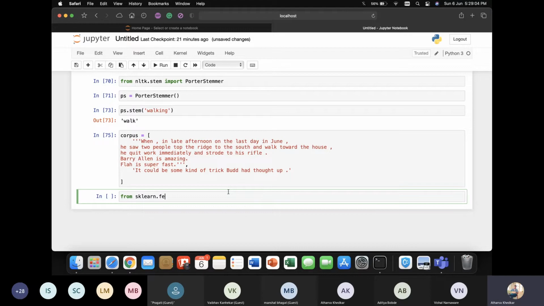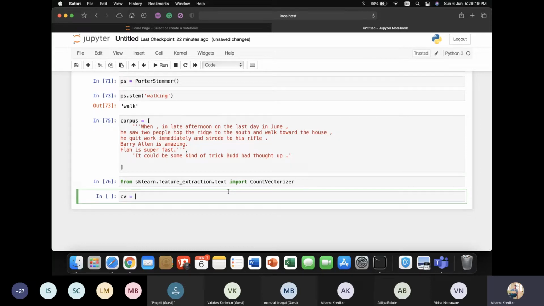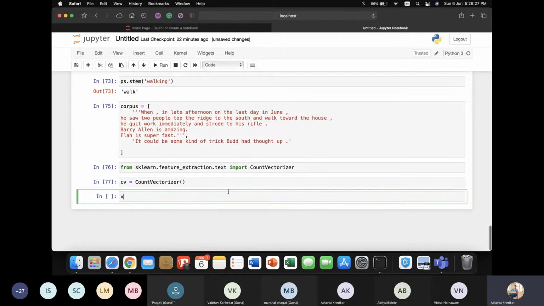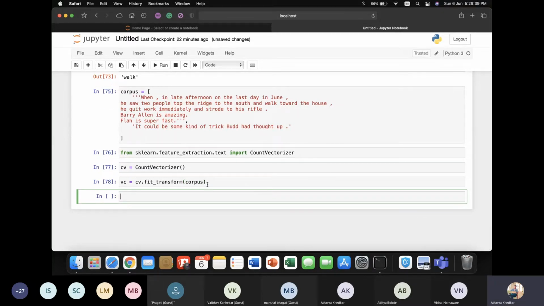From sklearn.feature_extraction.text I want to import CountVectorizer, and CV would be my count vectorizer. My vectorized text, let's say, would be CV.fit_transform. If this is not making sense, just give me a minute. I'll be explaining this when you see these things in action. Then CV.vocabulary.